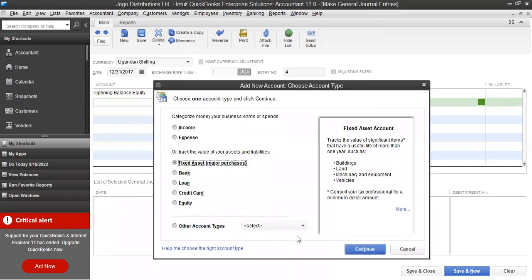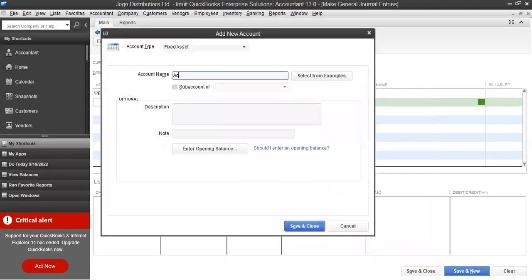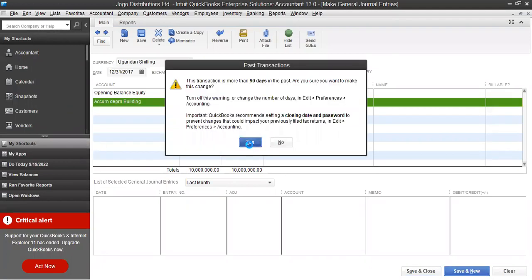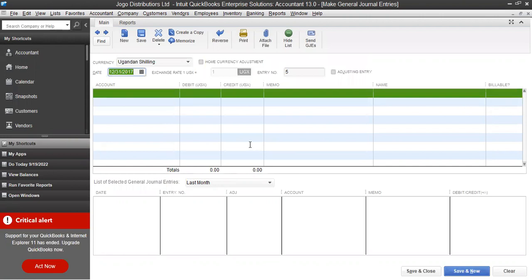It's under fixed assets. Continue. Finish the accumulated depreciation building. Then you save and close. Then still save, and you have another item to capture.